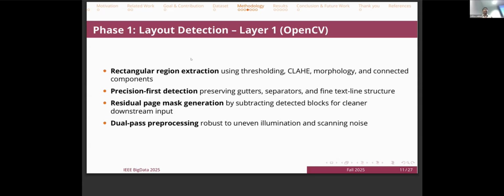We begin by normalizing the page. We convert it to grayscale and use auto thresholding. This automatically finds the best cutoff to separate ink from the background, even when the page has uneven lighting or faint print. This gives us a clean binary image to work with in the coming steps.